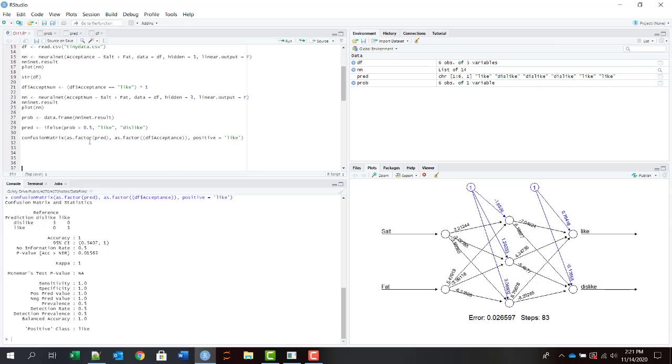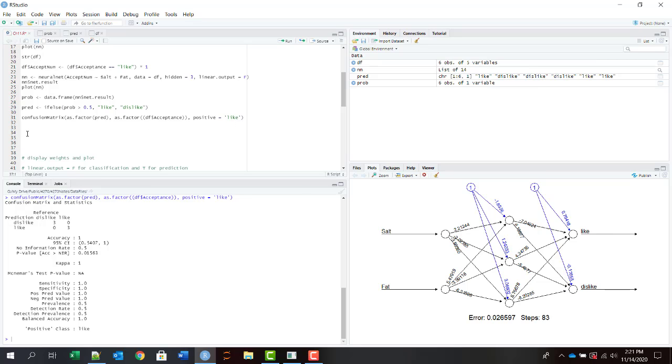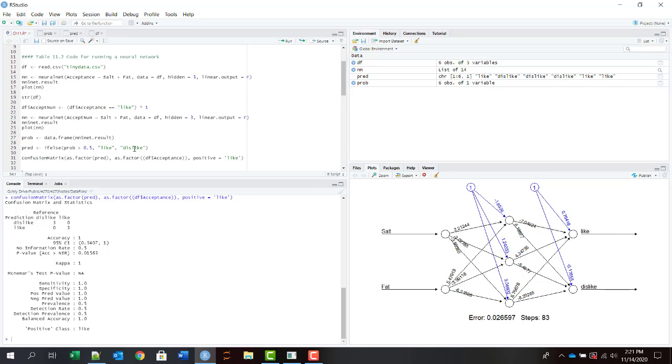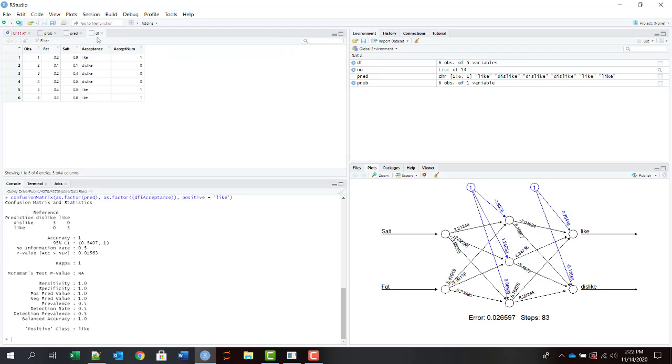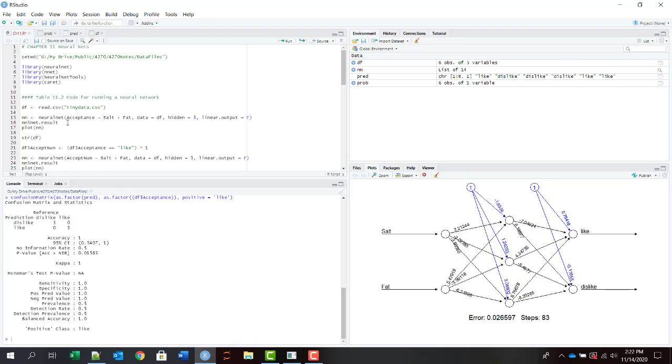Okay, now let's look at how your textbook has set it up. The textbook has set it up more like what we have here. It's a lot easier to do it in this fashion. So when you simply run straight through acceptance, acceptance has like and dislike, and fat and salt are the two predictors.